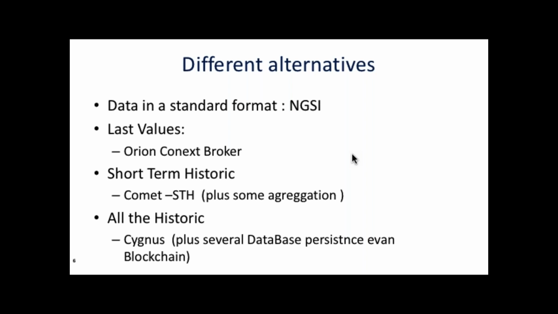But for example, if you're monitoring the temperature in a room, with the Orion Context Broker, you have the temperature that the sensor is saying is happening right now. With a short-term historic, depending on the size, you can have the values for the last month, for example, and you can ask it for the mean value. This means that it not only gives you the raw historic, but it's also able of doing some aggregation over there. So simple aggregation operations can be done with the Comet.